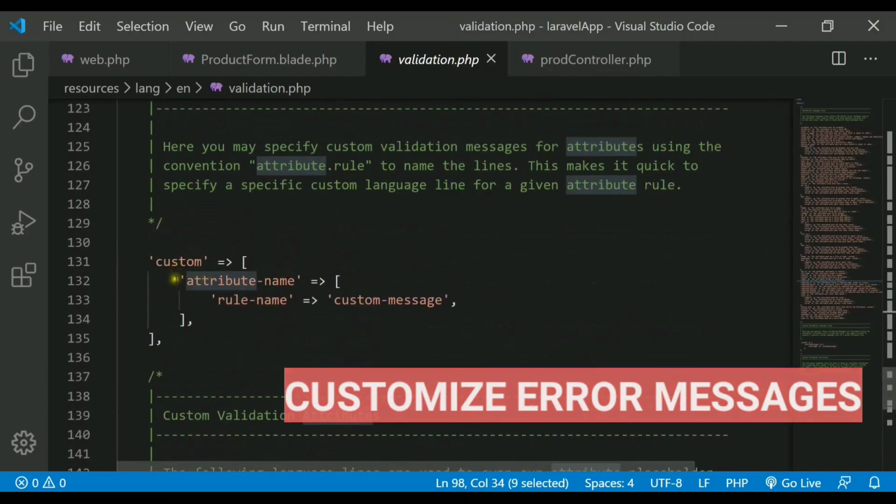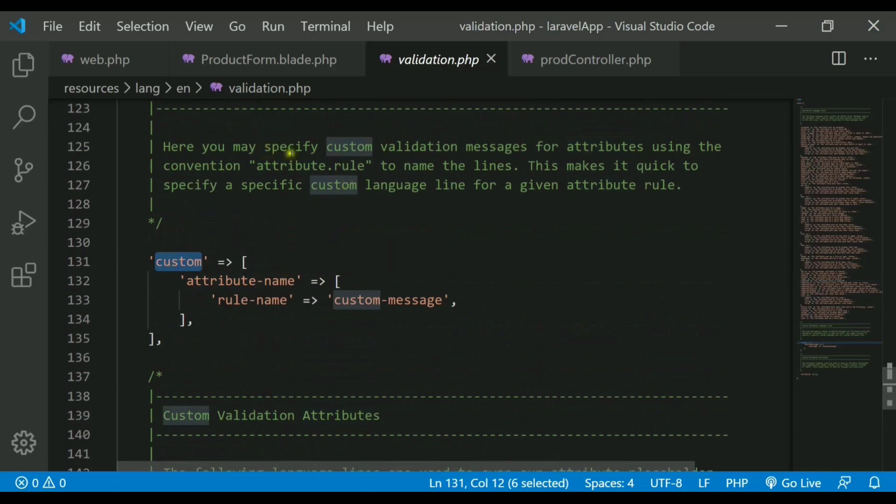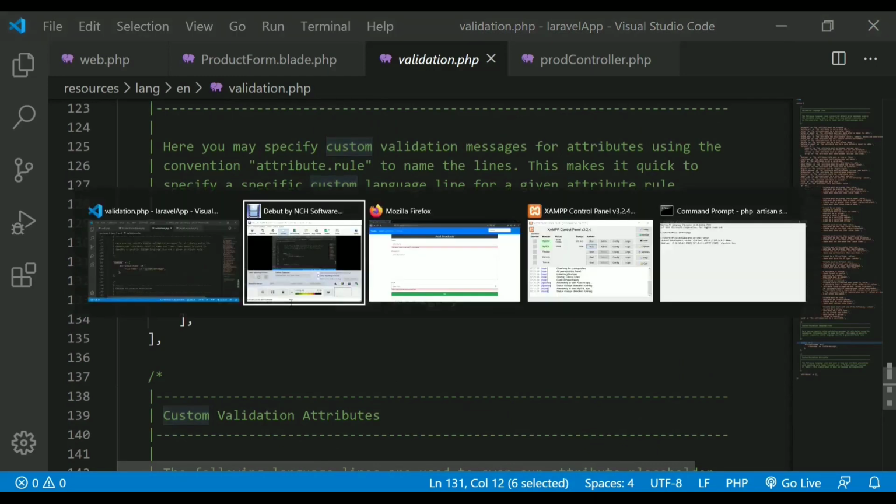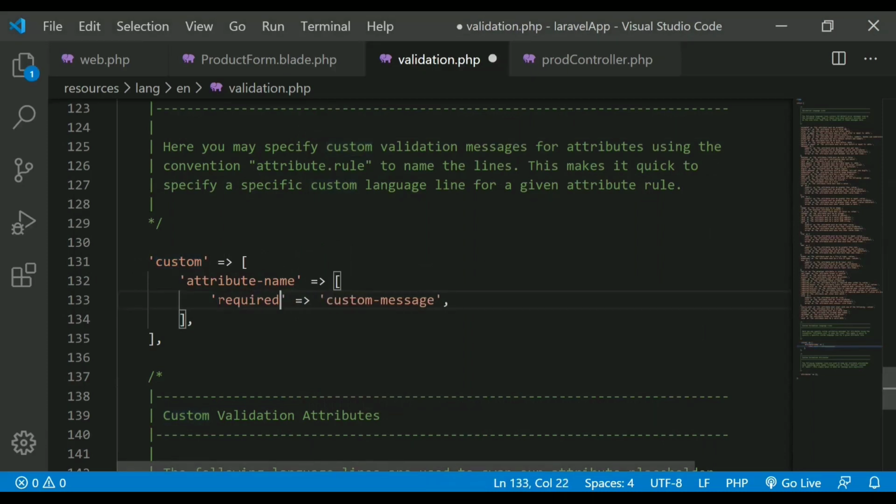As you can see, there is an array called custom. This custom array is used to specify your own error messages for these rules. So if I need to change, let's say, the error message for required, I'll write required, and the attribute name you need to specify is the attribute on which you want to apply this error message. Let's say I want to apply it to description, for the time being. And here you can write the custom message, like description field can't be null.